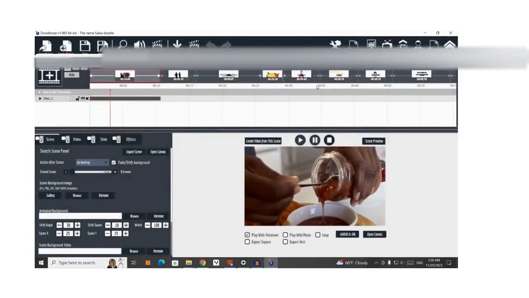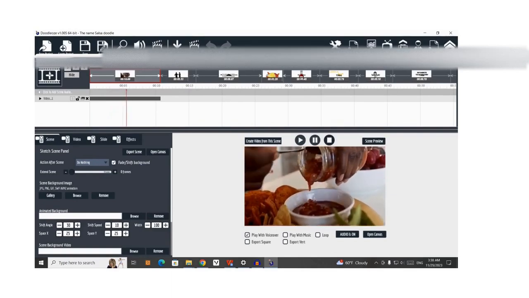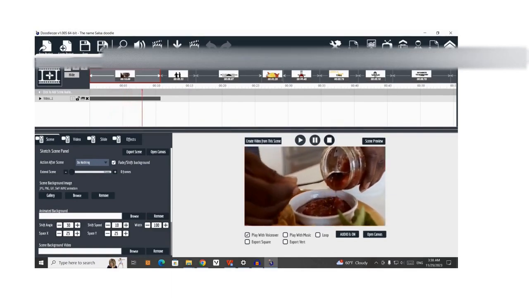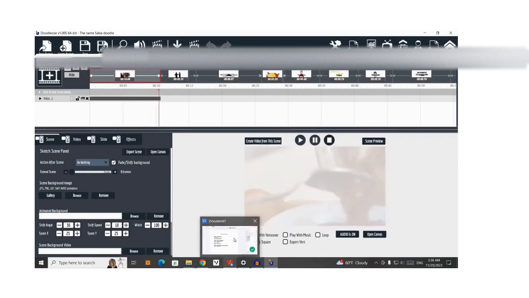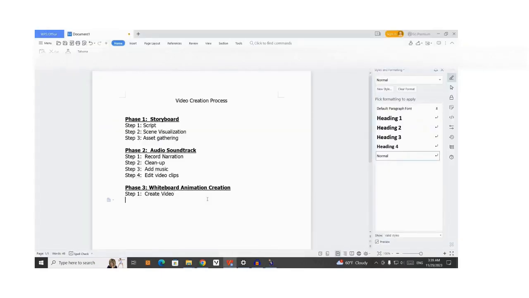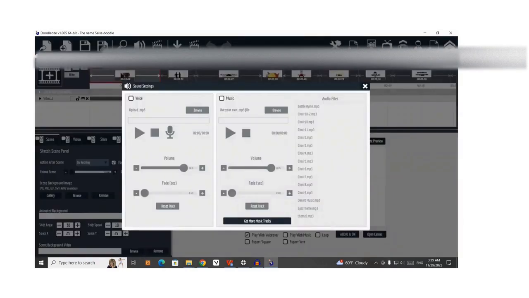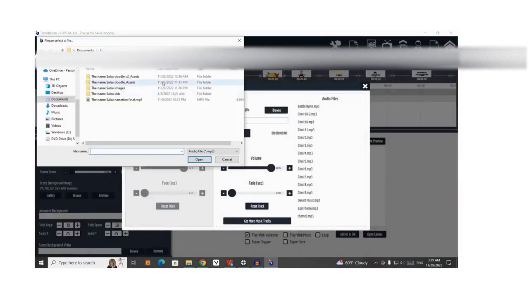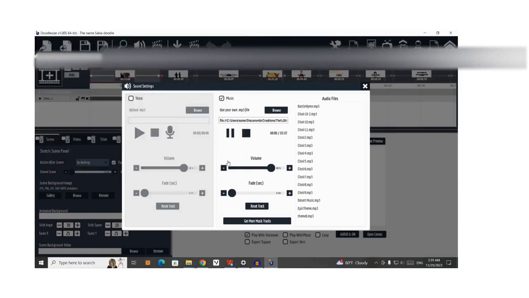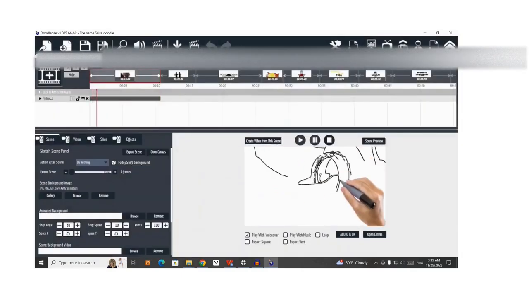So after I put everything on the screen, my videos, my images, the way I want them to, then it's time for step 2. So if you go back to the video creation process, step 2 is to add the audio soundtrack. So then I simply go to Doodle Ooze, I go to audio, I go to music, I browse for the music I want, and it's right here. I select it, I click open. I close that window, and now the audio is there.